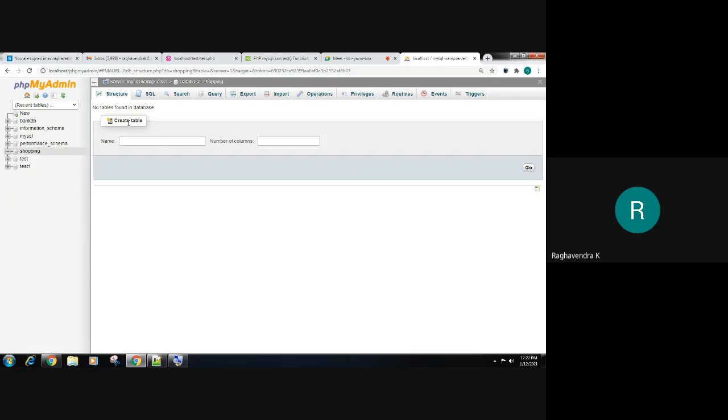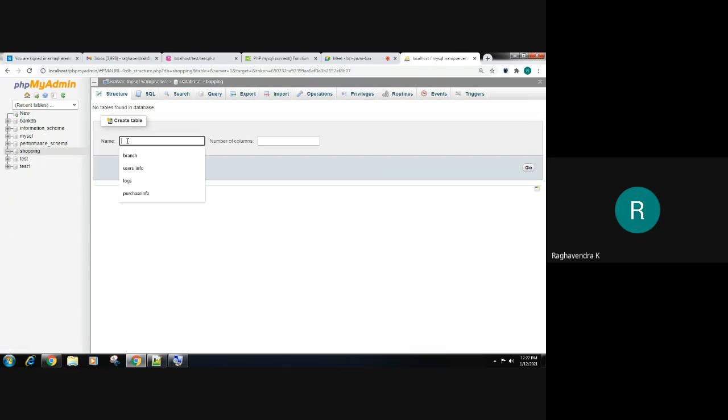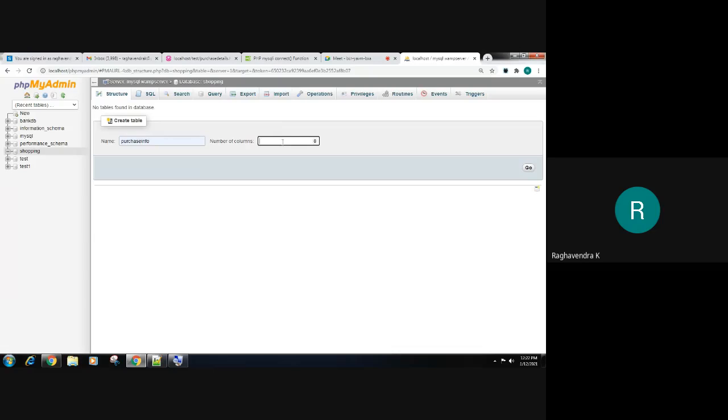How do we create a table? It's giving you a provision to create a table. Otherwise, you can always use the SQL command prompt to create a table. But this time, I'm going to create a table by making use of the interface provided by MySQL. Let me create a table called purchase_info. How many columns do I want? How many inputs are there in the form? 1, 2, 3, and 4. So 4 inputs are there, so I'll create a table with 4 columns, but I will add one more column to it.